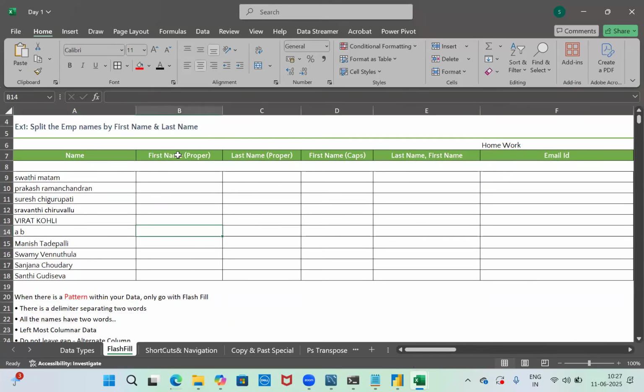For example, let me come here and then I'll talk about limitations. He wanted to put first name in a proper case. What does a proper case mean? Your first letter capital, remaining letters small. I can see Swati Matam here. I'll go and type this in a proper case. S as capital and remaining small, and M as capital and remaining small case. Swati Matam.